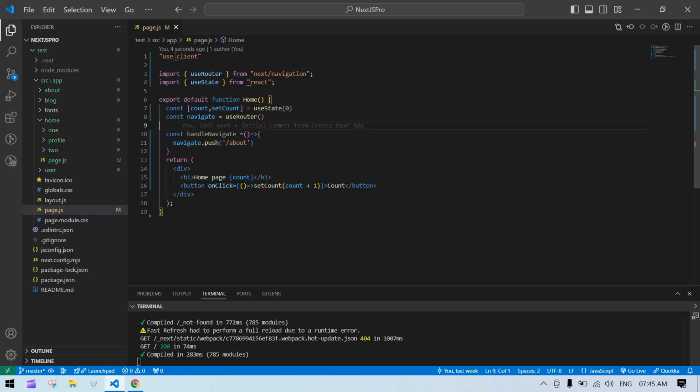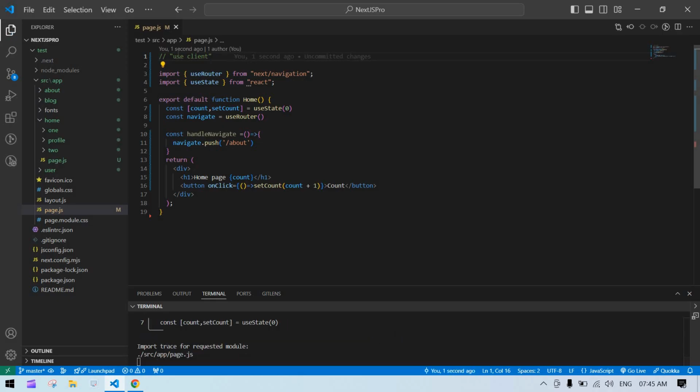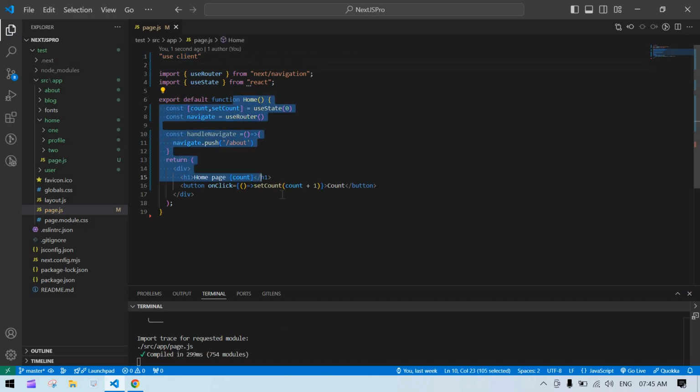Whenever we add this in our file, it is considered a client side component. If it is not there in your component, it is a server side component. By default, all components are created on the server side. Whenever we use useState and useEffect, we need to add this use client and then write your code.